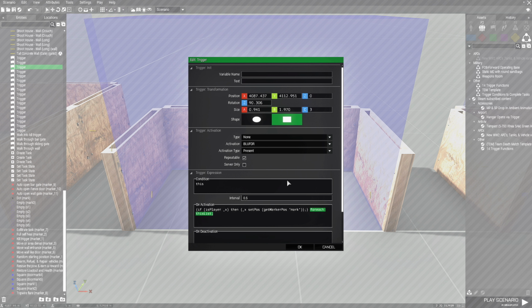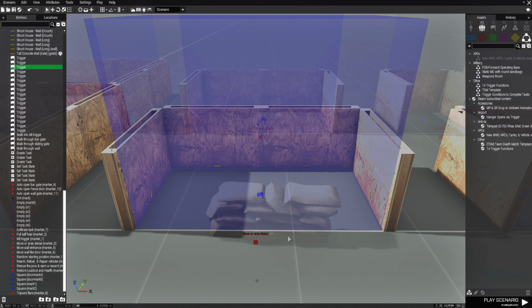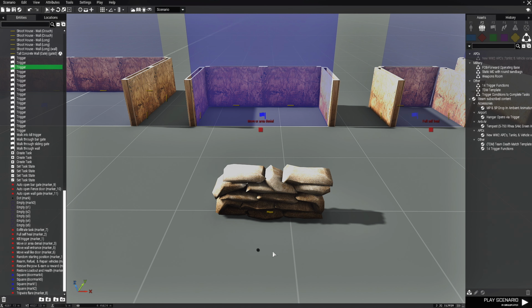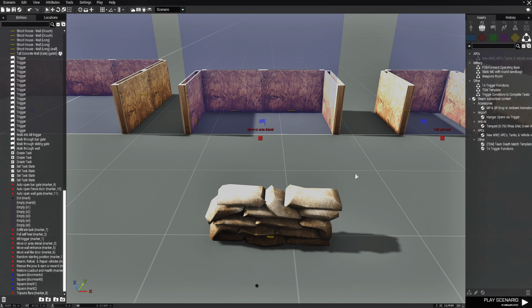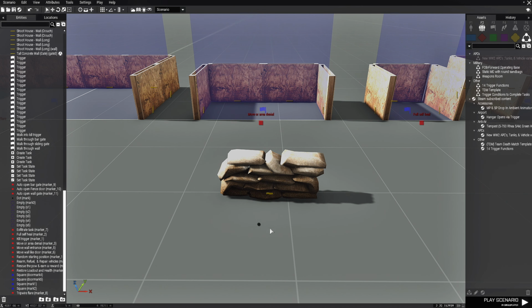So I had Blue 4 present and this set to repeatable. You don't have to have it set for repeatable. But if you're doing something like a team deathmatch, then set it to repeatable and then nobody will enter an area. I have a marker right here behind these sandbags. You can see it says mark. When I enter this trigger, I'll get moved to this marker.